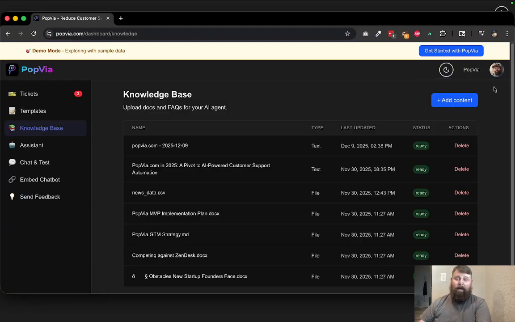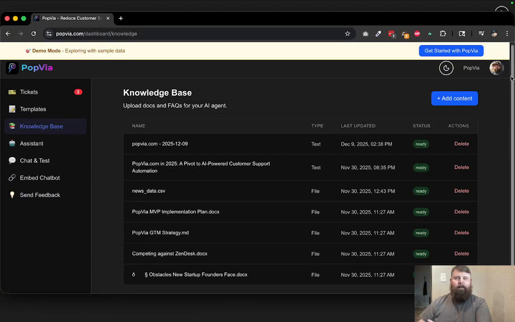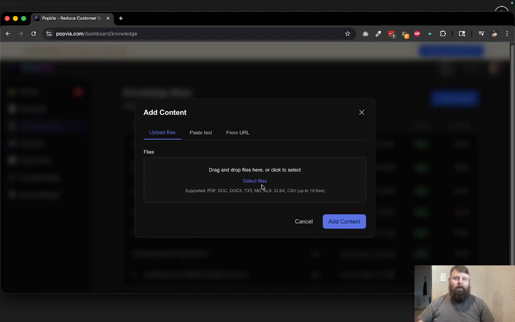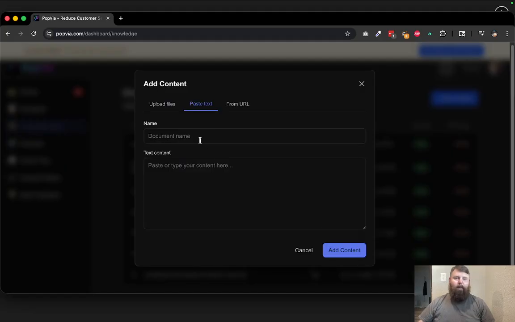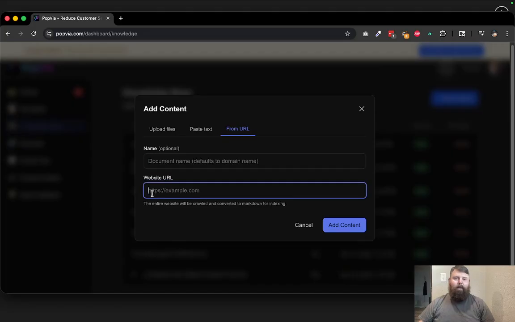You also can create different workspaces, but I really just wanted to kind of show you the overview of the knowledge base. You can upload a bunch of files, PDFs, docs. We even parse things like CSV and Excel files as well, and you can upload about 10 files at a time. You can also paste in text with a title and text content, or you can even enter in a website URL, and that website URL will allow you to essentially crawl your website, and index everything into Markdown.